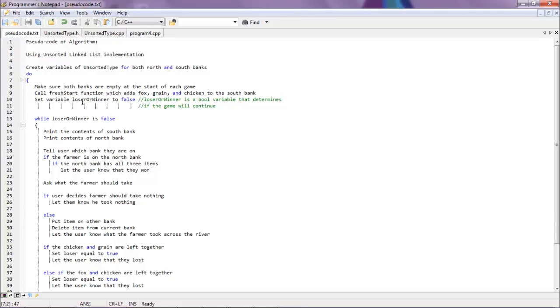I created a variable called loser or winner and set it to false. The first thing that you need to do in the do-while loop is make sure that both banks are empty at the start of each game. Then I used a while loop to add the fox, grain, and chicken to the south bank. I decided it prints the contents of the south bank and the north bank.